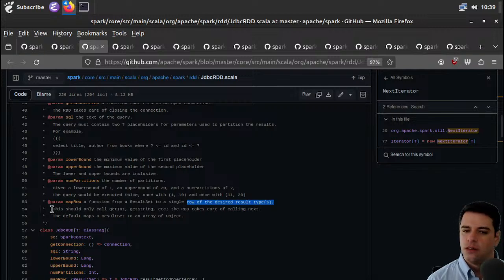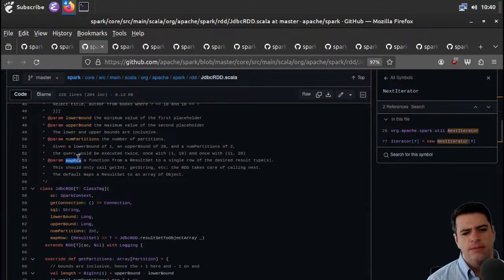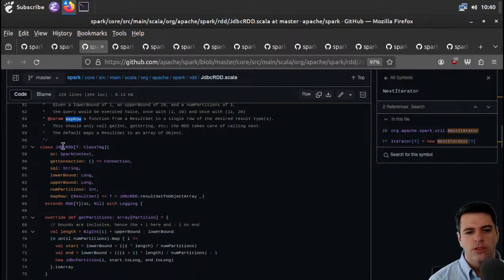Okay? To a single row. From the result set to a row of the result types. I'm guessing maybe the row is, I don't know what it means by row, but we'll see. This should only call get int, get string, etc. The RDD takes care of calling next. The default maps a result set to an array of object. I don't know if this is saying to return, if this is like the way of aggregating the different results or what, but maybe we'll see what's going on.